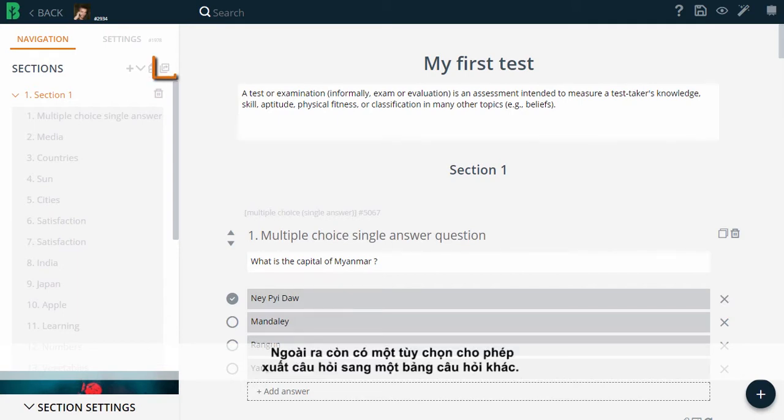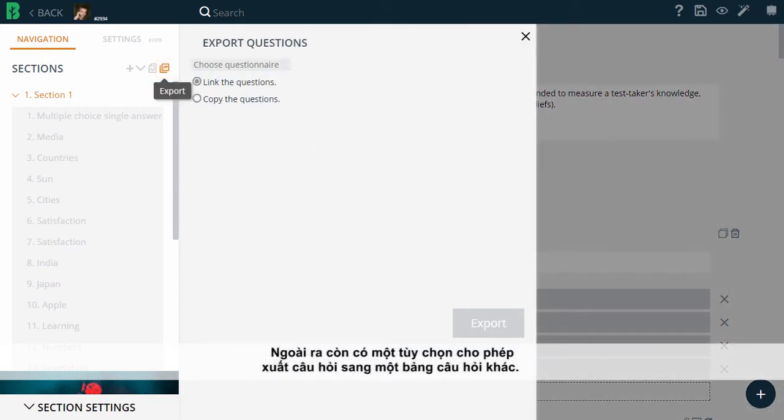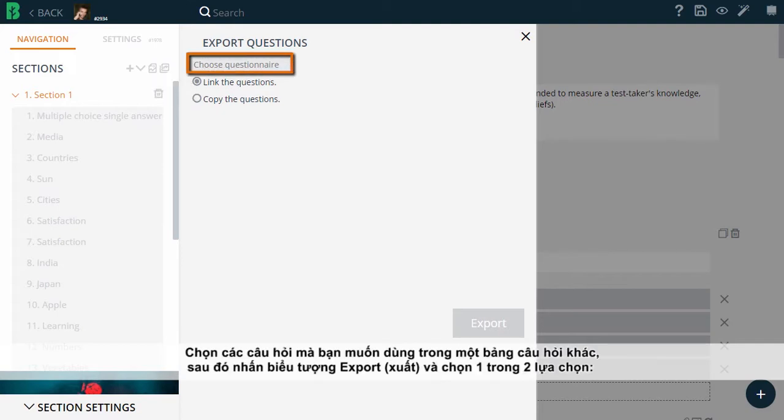There's also an option of exporting the questions to another questionnaire. Choose the questions that you want to use in another questionnaire. Click the export icon and choose between two options.